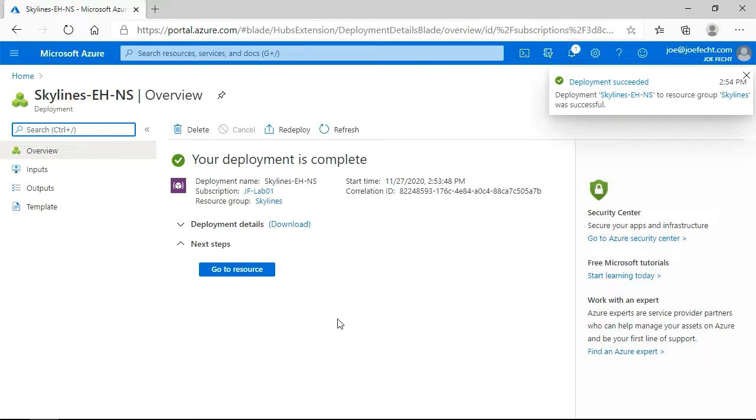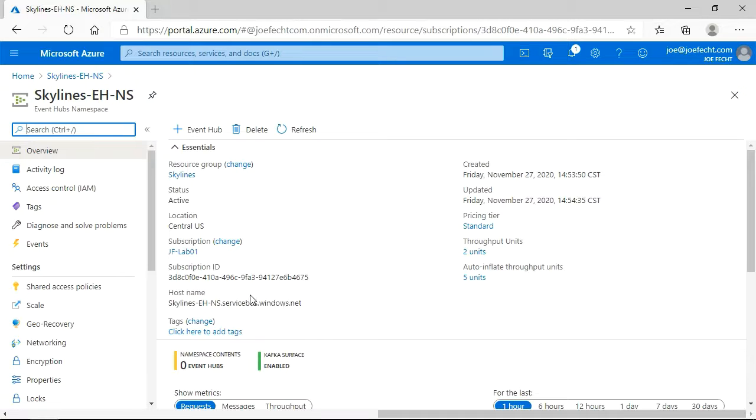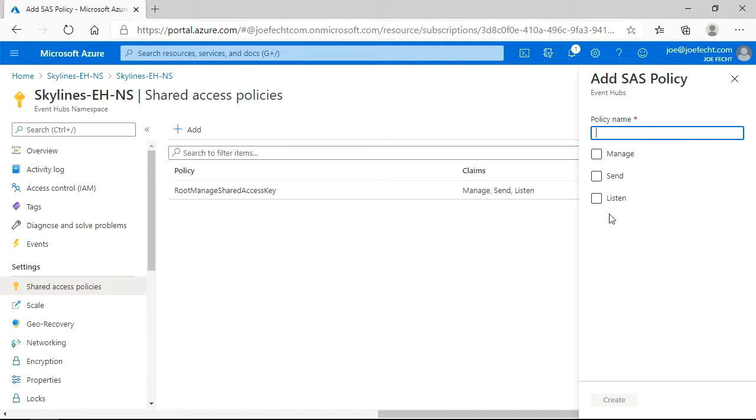Alright, looks like that's successfully completed. So let's go ahead and open up that Event Hub. And then if we look off to the left, we can see our shared access policies. By default, it has the root managed shared access key. We can go ahead and add another one. And we can say we want this one to only listen and send. So we're just going to give this a name of send listen.